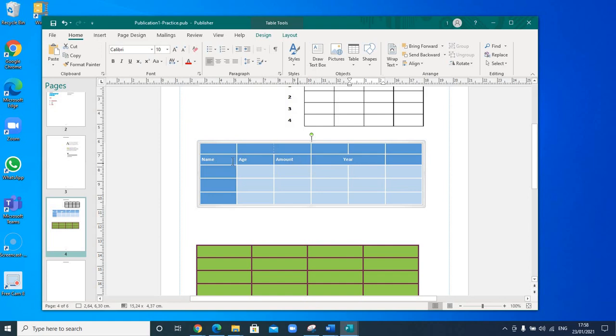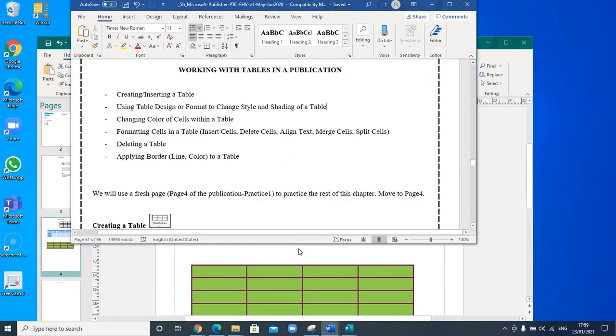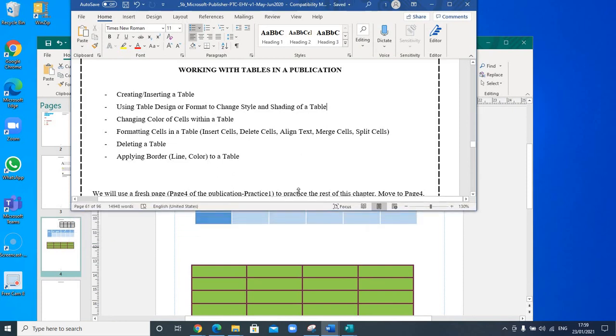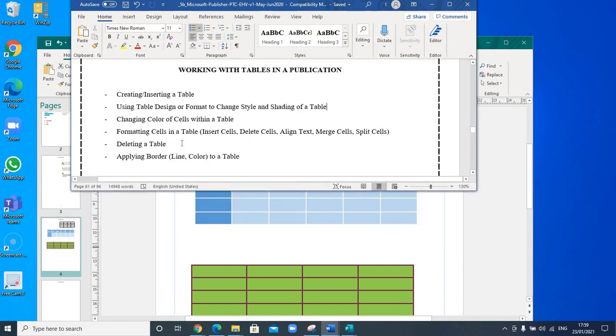And here, if I want to do the same for the three of them, I can select them in one go, and I can say center, and then they will be at the center. So basically this is how you can align text, and you can do that for all the text or information you put here. So I think that's all we need to learn in terms of formatting your table. So let's look at the topic list, and we see that we still have deleting a table and the border.